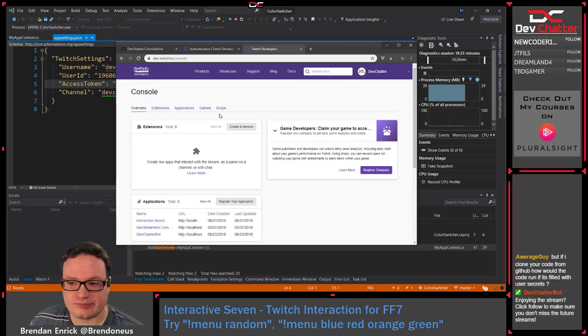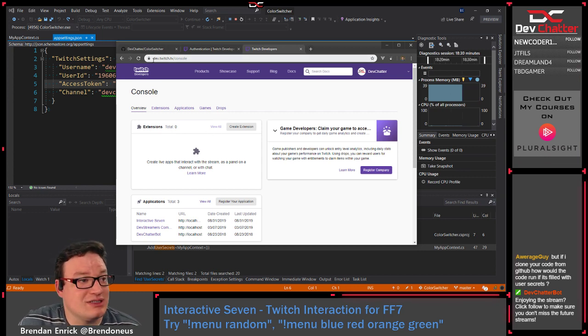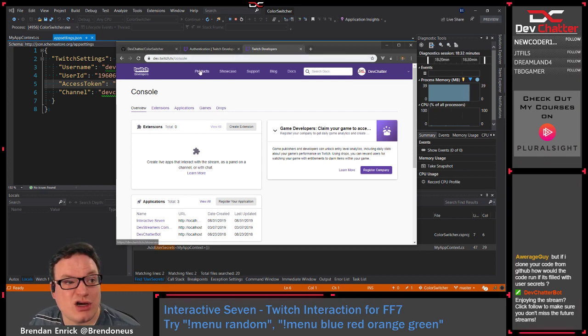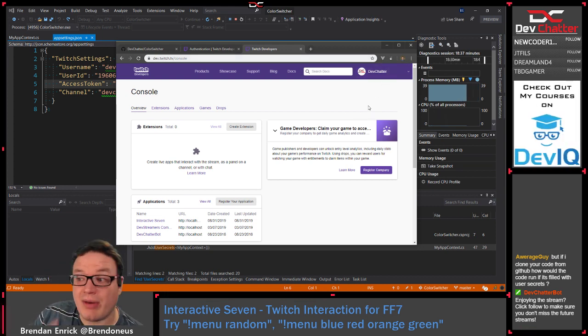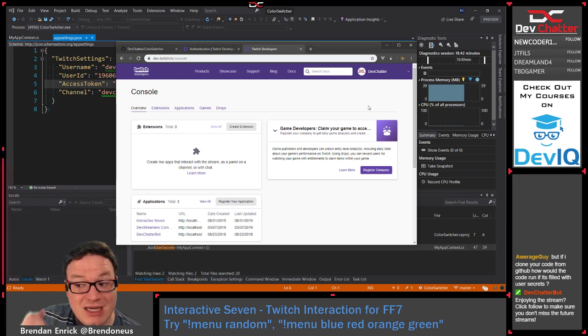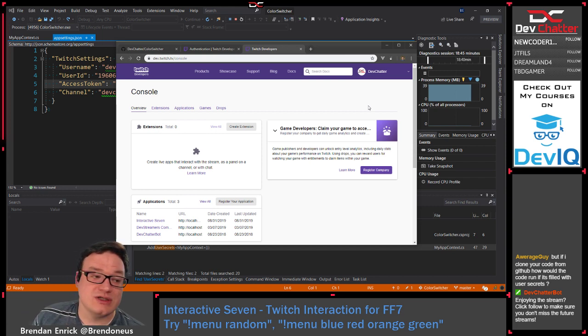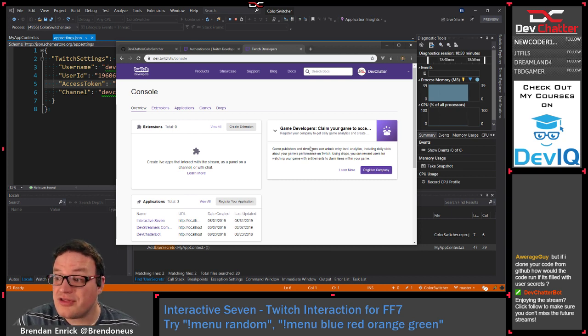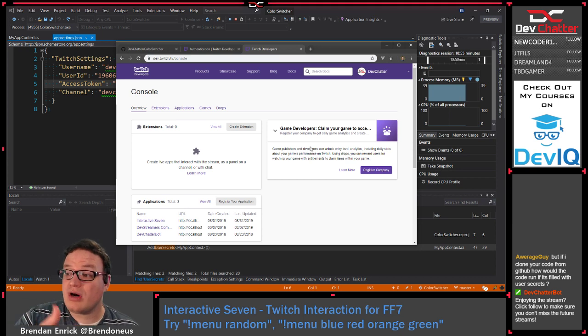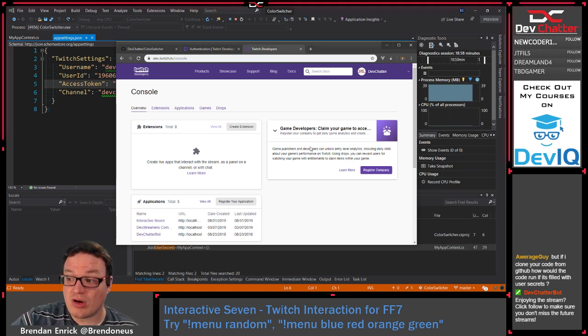So step one, we need to log into the dev section of Twitch. So I've logged into dev.twitch.tv and I've gone to the console page, and I'm logged into my DevChatter account, not logged into the bot. And this is important because I am setting up an application under my user account. So I am telling Twitch, hey, I'm creating an application. Other people are going to want to log into that application. And when they do, I want you to authorize their access to my application.